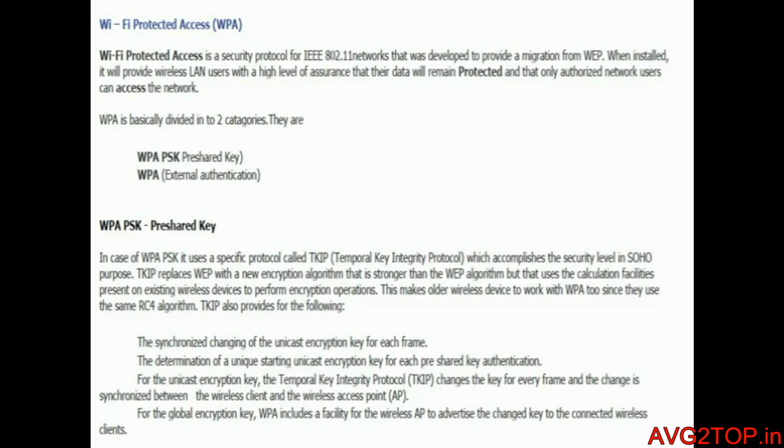WPA, Wi-Fi Protected Access. It is a security protocol in the IEEE 802.11 standard, which was developed especially for wireless to authenticate and protect wireless users from unauthorized network access. And it is superior to WEP.